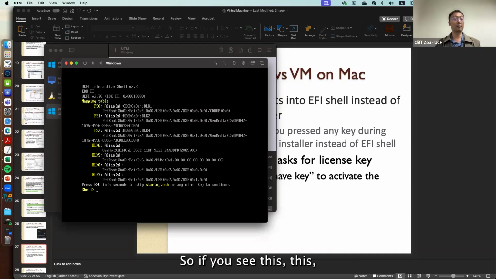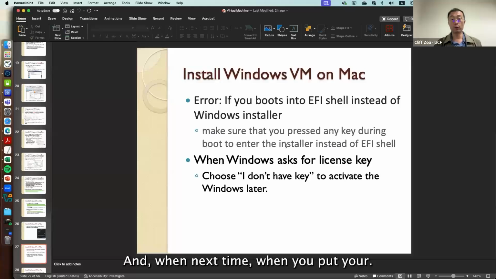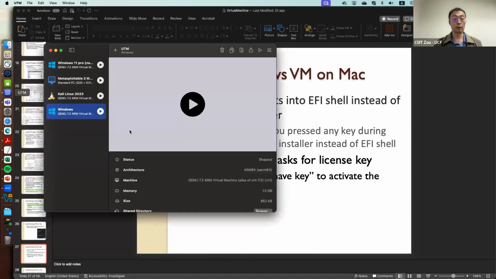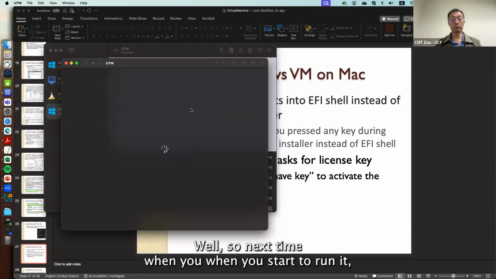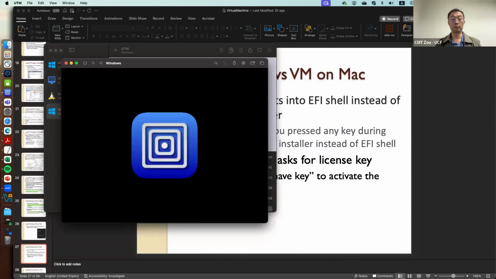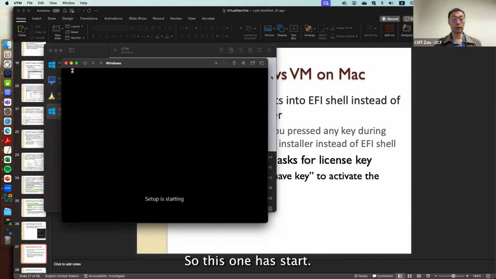So if you see this kind of message, you should close it, and next time when you boot, you make sure you press a key during the start of the booting. So next time when you start to run it, you press the keys during this start boot option part. Then you will boot to that Windows installer. So you will boot to the Windows installer successfully. So this one has started.